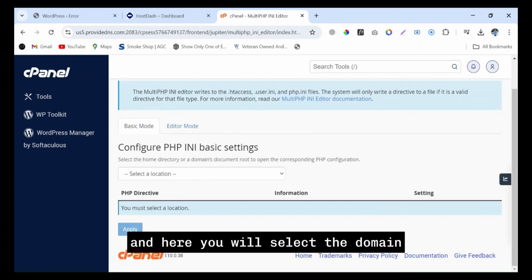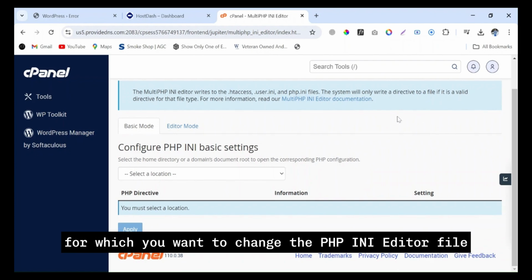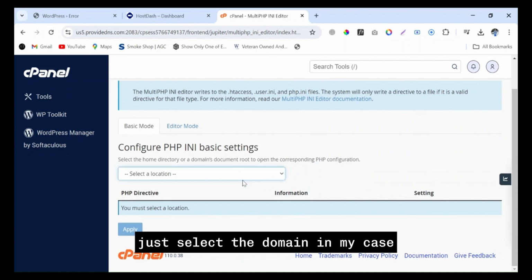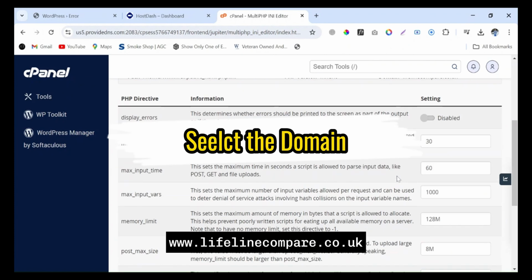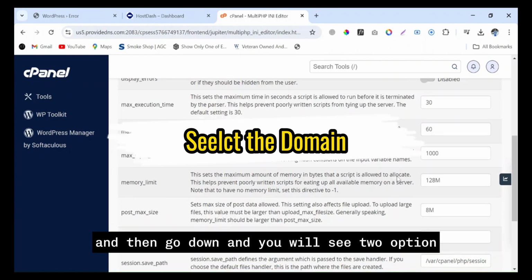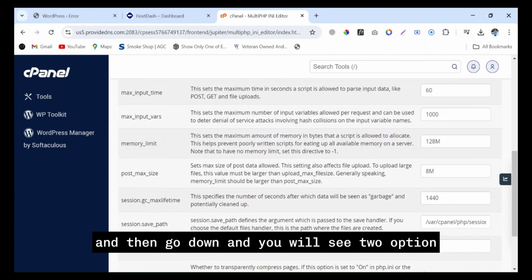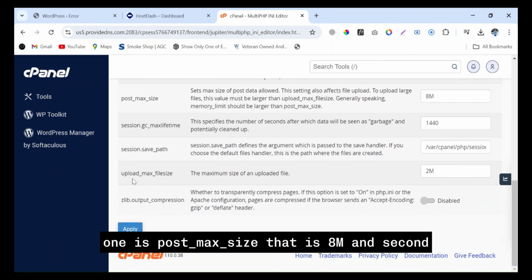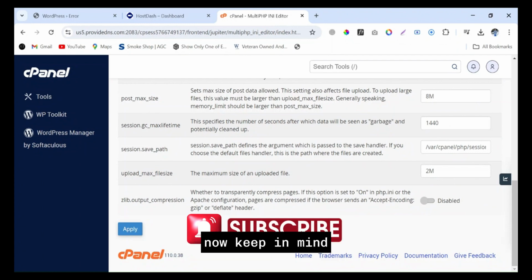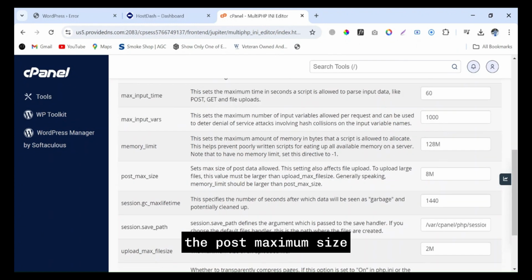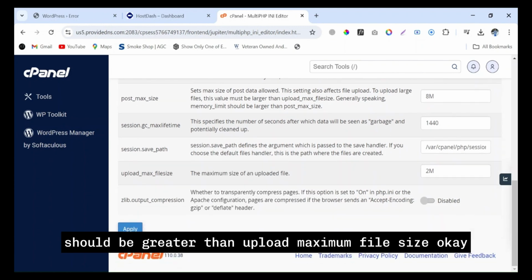And here you will select the domain for which you want to change the php.ini file. Just select the domain, in my case lifeline.compare, and then go down and you will see two options. One is post max size, that is 8 MB, and second is upload max file size, that is 2 MB. Now keep in mind the post maximum size should be greater than the upload maximum file size.